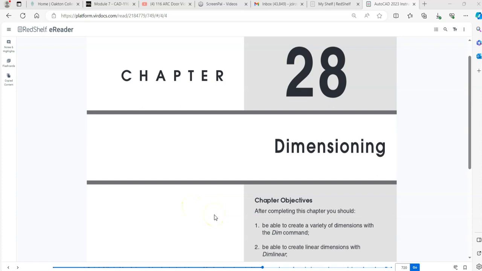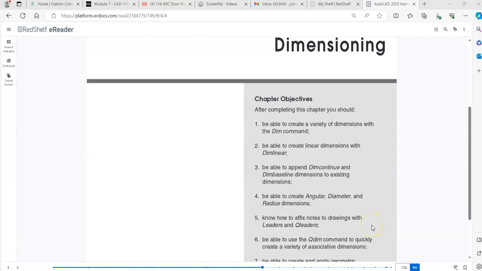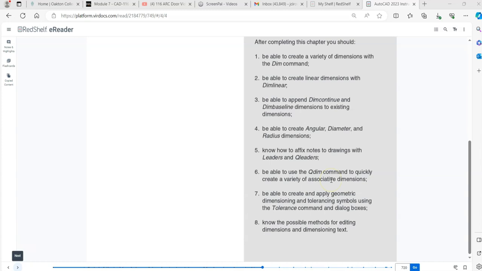Chapter 28, Dimensioning. The learning objectives for this chapter are to create a variety of dimensions with the dim command, to be able to create linear dimensions, to be able to create dimensions that are continued or baseline dimensioning, to be able to work with radial dimensions, leaders, and quick dimensions, as well as to be able to apply GD&T symbols, geometric dimensioning and tolerancing, and some other methods for working with dimensions.